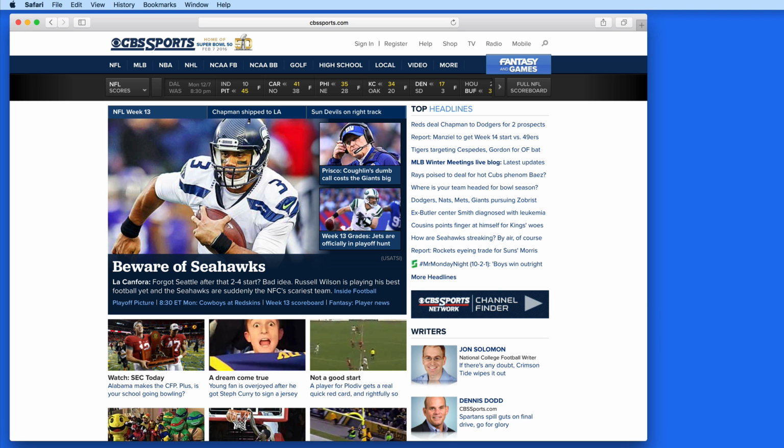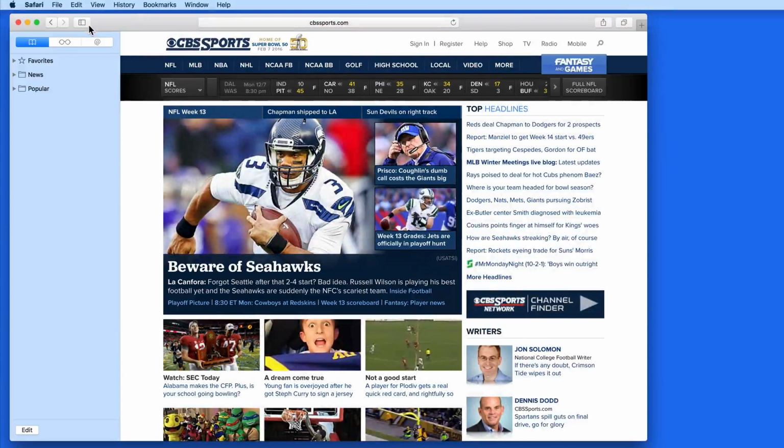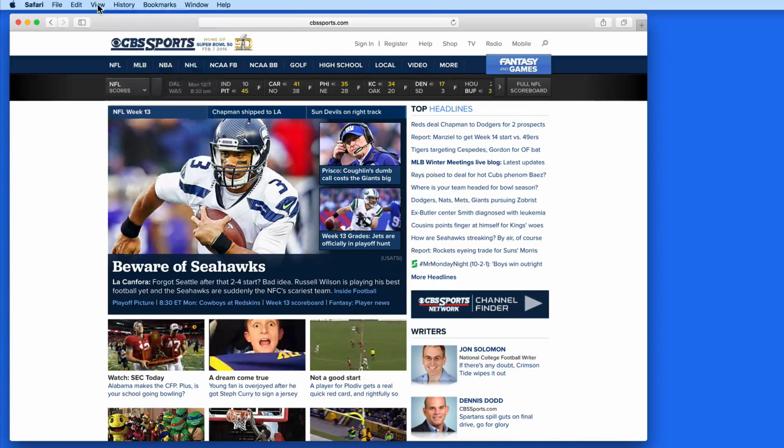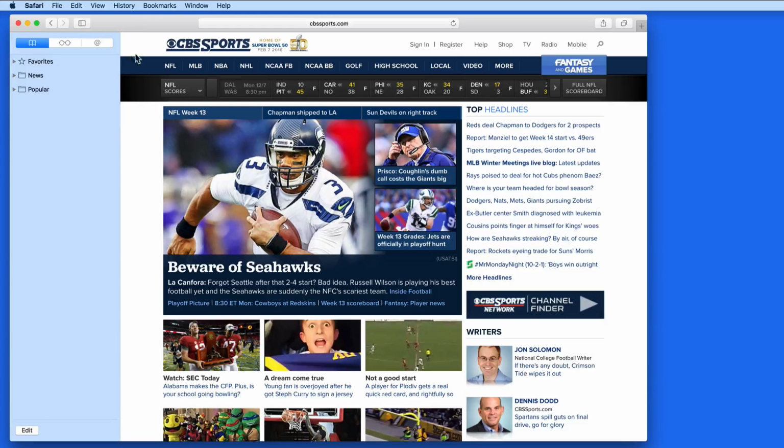The Safari sidebar provides a quick way to view and organize not only bookmarks, but also your reading list and shared links from Twitter, LinkedIn, or RSS feeds. To view or hide the sidebar, click the button here. The same can be done from the View menu, or with the keyboard shortcut Shift-Command-L.